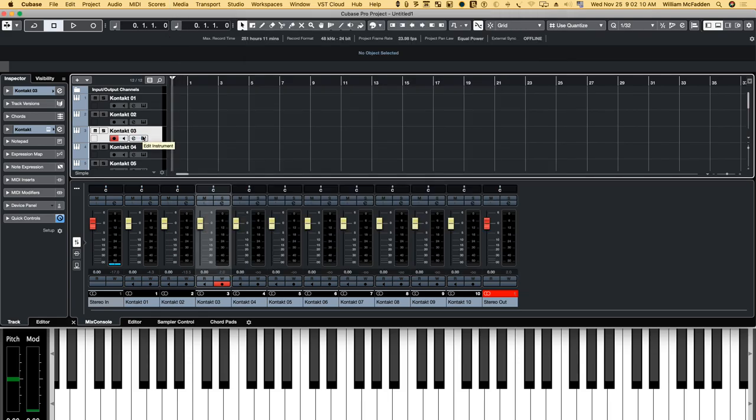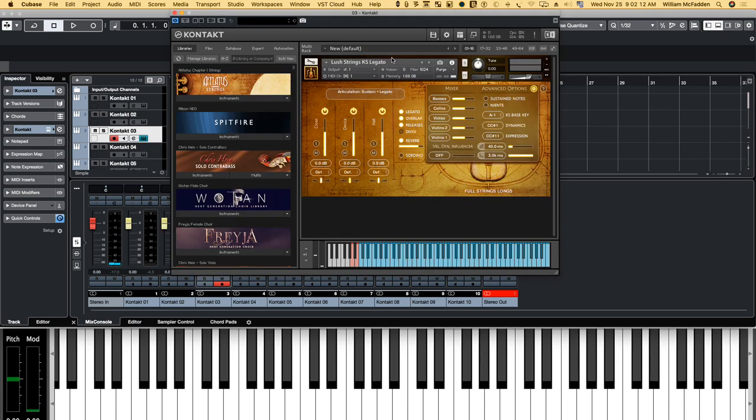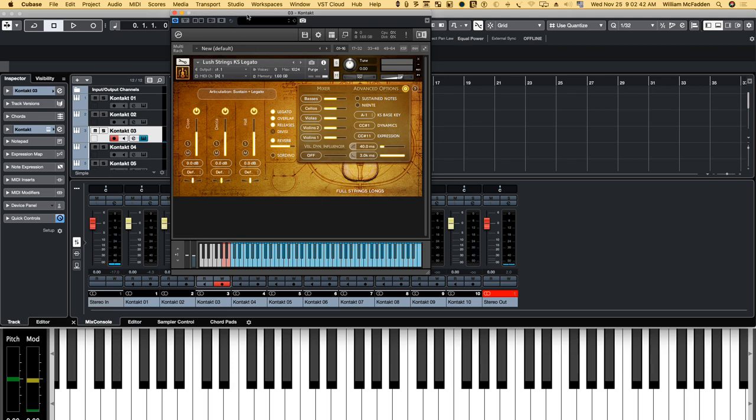So here they are, and they're a legato patch. And the legato is great on this library. Let's just go ahead and listen to the... So it gives you an idea. So let's go ahead and play a few chords in here.